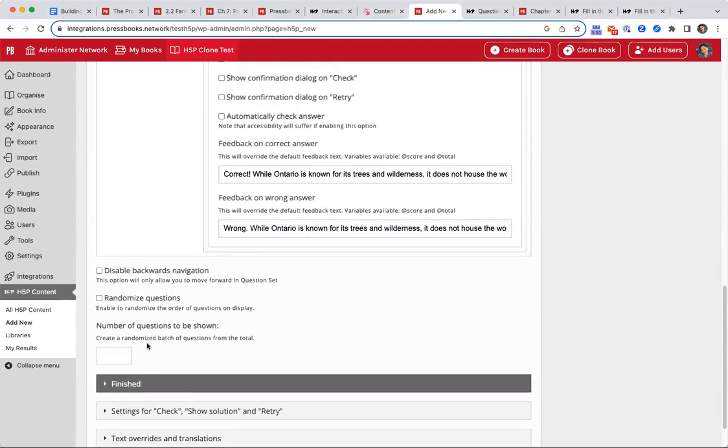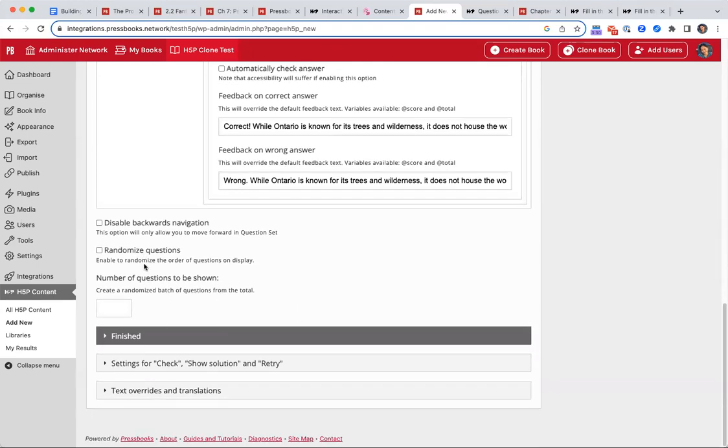You can also choose the behavioral settings for the entire set as well. So if you don't want your students to be able to go backwards and retry, then you can disable backward navigation. You can also randomize the questions. If you have many questions and you want students to just be able to test them at random, then you could do that. And you can also choose how many random questions are to be shown.